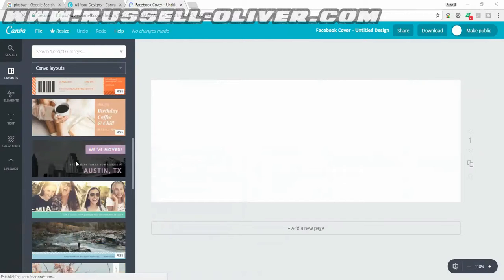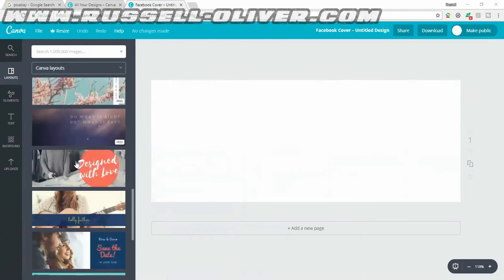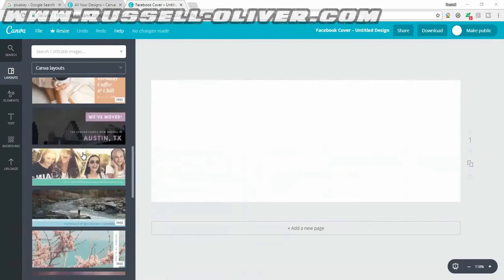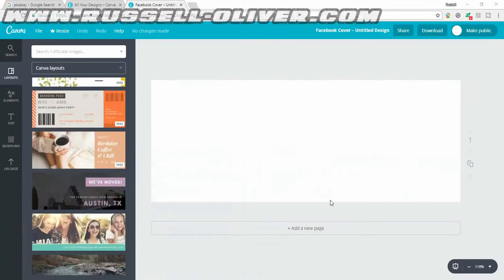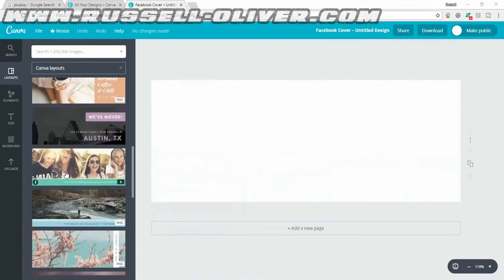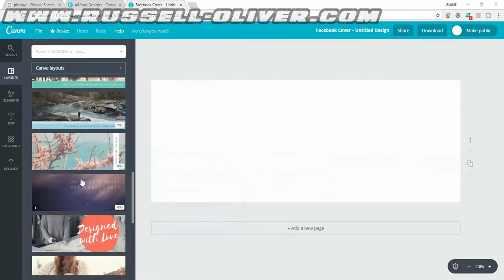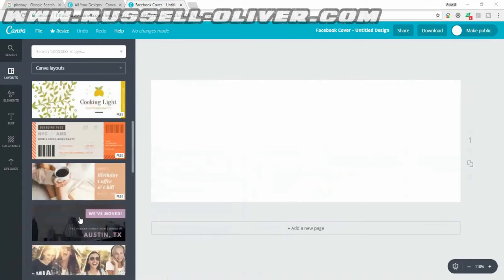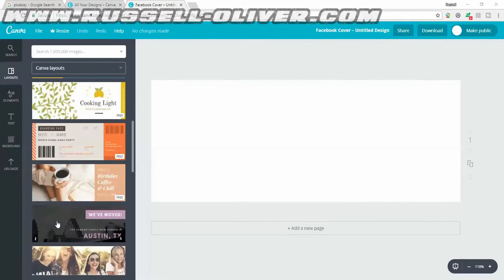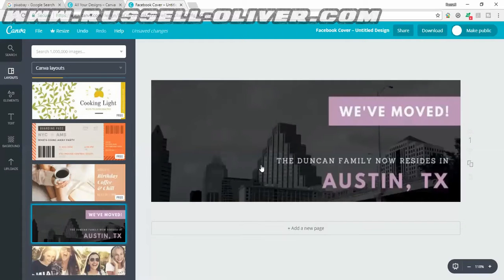There's tons and tons of templates that you can choose from to start off with, but if you're really wanting to, you can start from scratch. Myself personally, I would love to start with a pre-designed template, so I like the look of the Austin, Texas one here. So we've just finished loading that up.